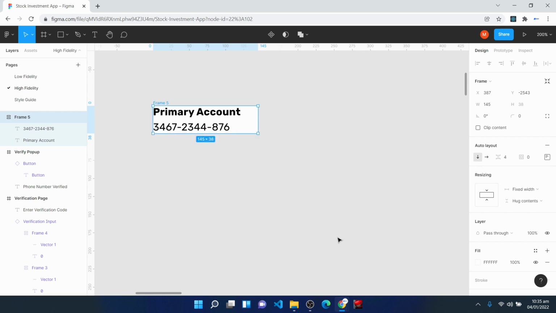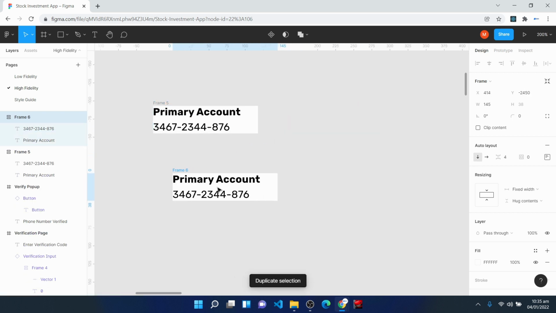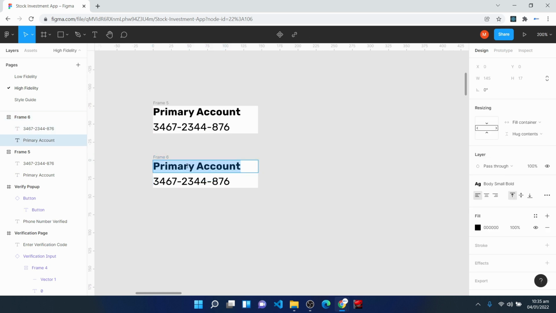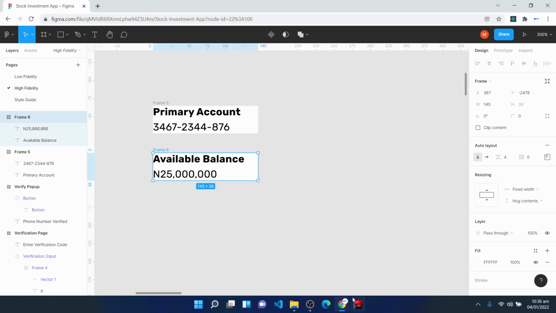So I would come here, I would add a fill color to this. Now I'll duplicate this, I'll bring this here and I'll change this text to available balance. Actually, let's not say account balance, I would say available balance, and here I'll write down the available balance, and that's fine. So I would keep this here also.